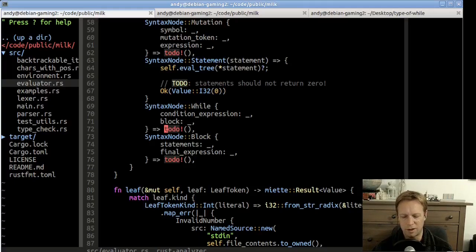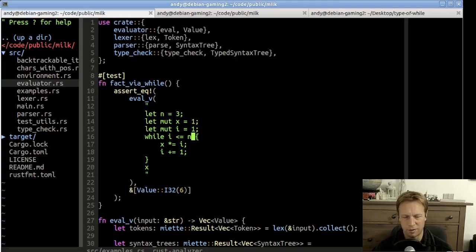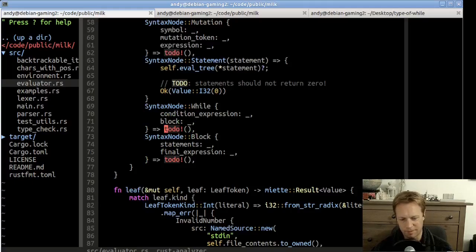The code we're going to write that goes in here is going to do the actual work of: evaluate this expression, and if this expression comes out as true, then run these statements. Then evaluate this expression again and run these statements again if it continues to be true, and so on. So, pretty exciting stuff. I mean, as exciting as it's going to get in this series, I reckon.